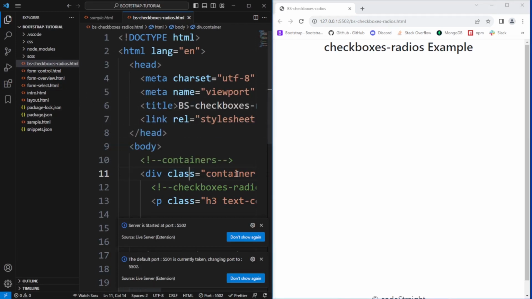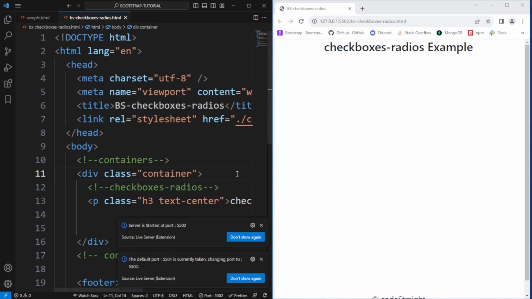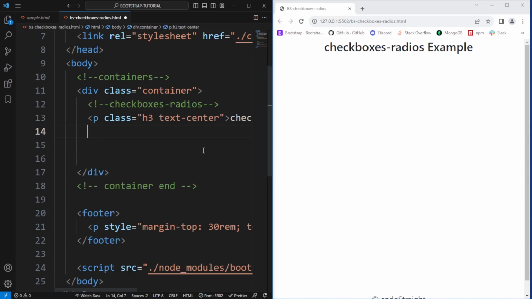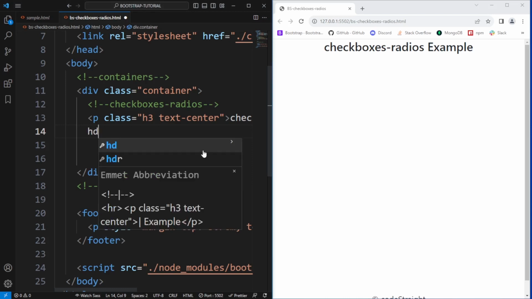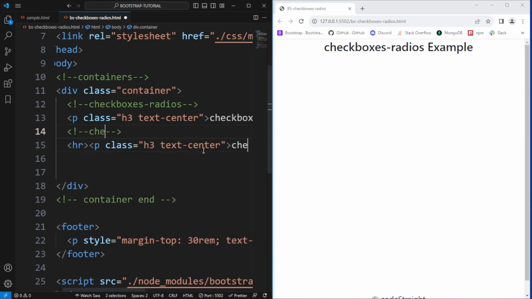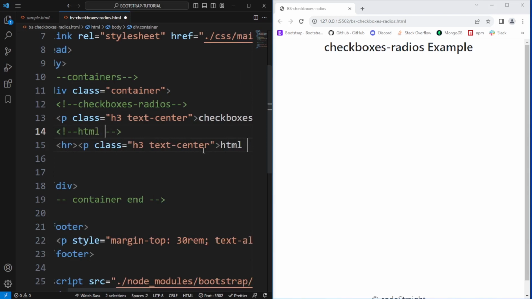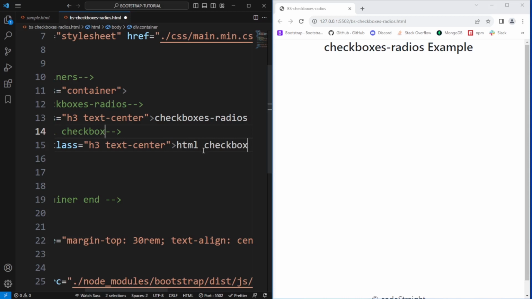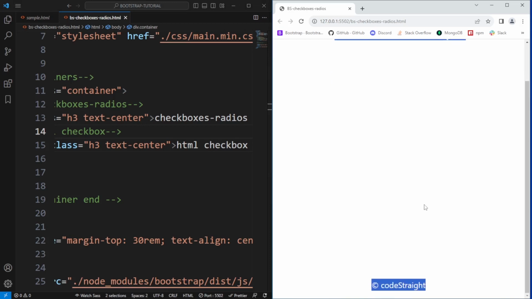Now let me close our Explorer with the hotkey Control or Command B, and let's go ahead. As we decided earlier, let's create a very basic HTML checkbox input. For that, I am going to add a heading here with our snippet. Let's type in here HTML checkbox. Alright, that looks perfect, hit save, and we have this pretty nice and decent heading.